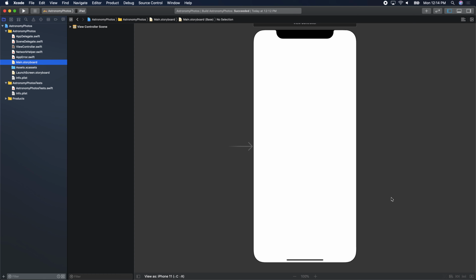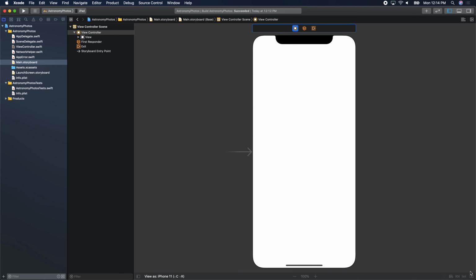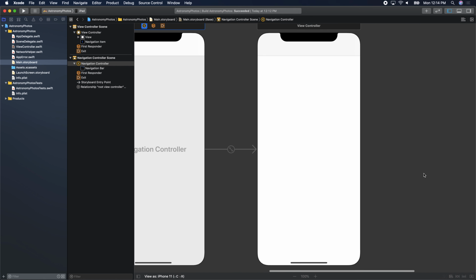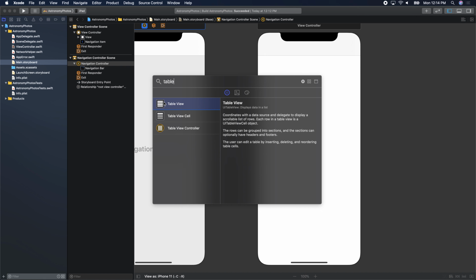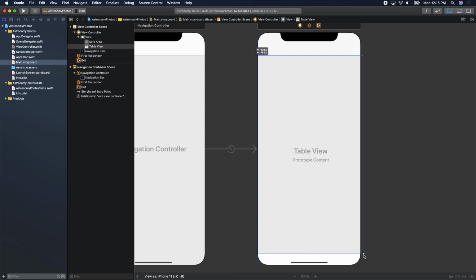Storyboard. Embed our view controller in a nav bar. Embed my view controller in a nav bar. Great. Next, drag in a table view over to my view controller and set the constraints to 0: top, bottom, leading, and trailing. This is my table view, and I'm setting the constraints, add constraints, 0 everywhere.